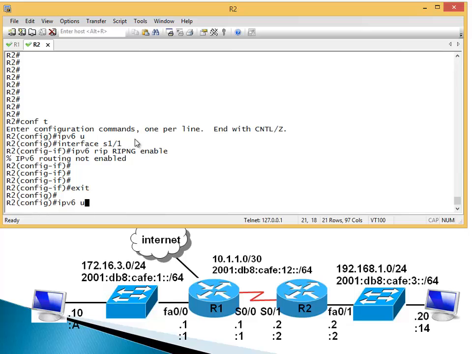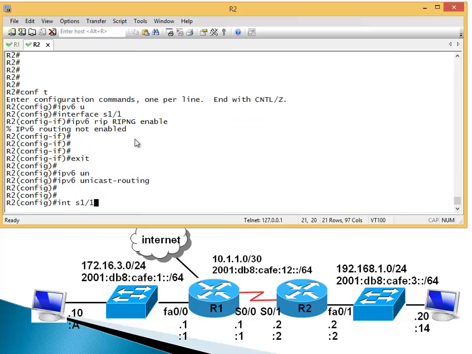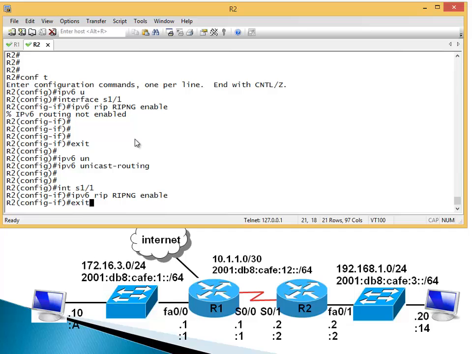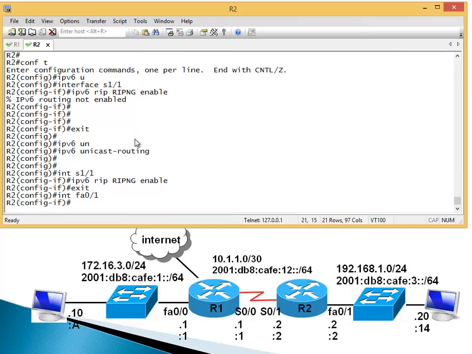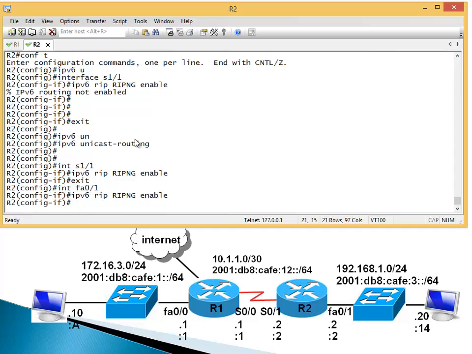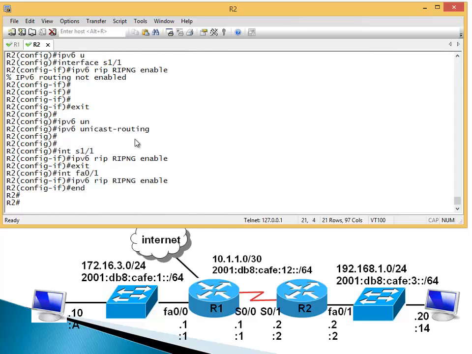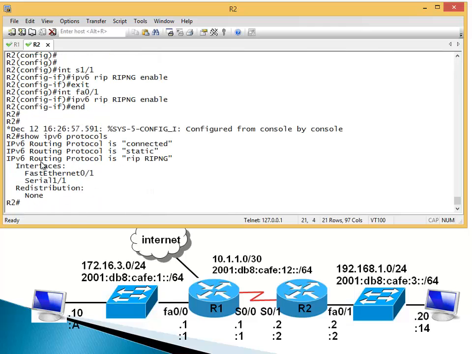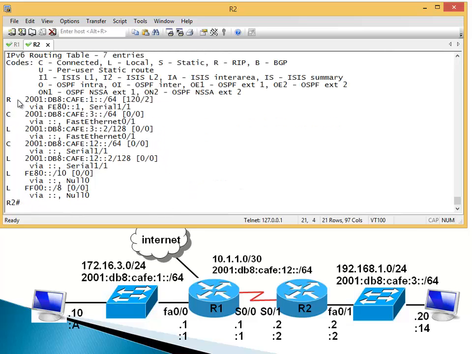Exit, ipv6 unicast-routing. Okay, interface S1/1, IPv6, let me repeat that command, enable. Exit, and then interface Fa0/1, IPv6 RIPng enable. End. And show IPv6 protocols. Okay, we can see the IPv6 routing protocol is RIPng, and its interfaces are FastEthernet 0/1 and serial 1/1.